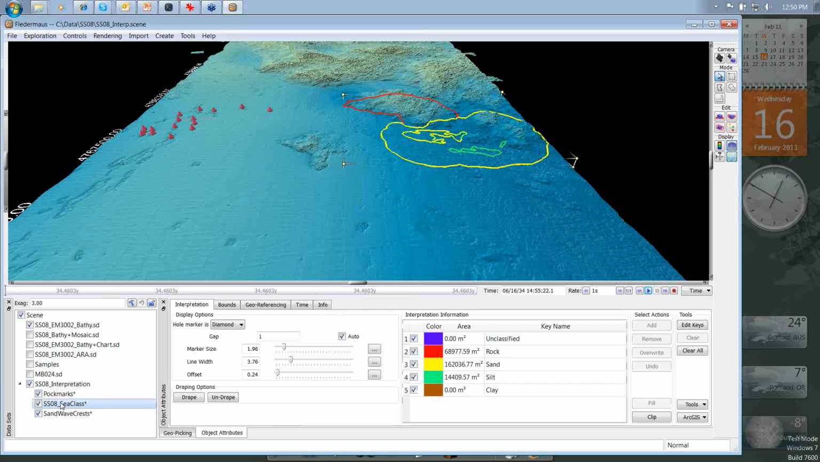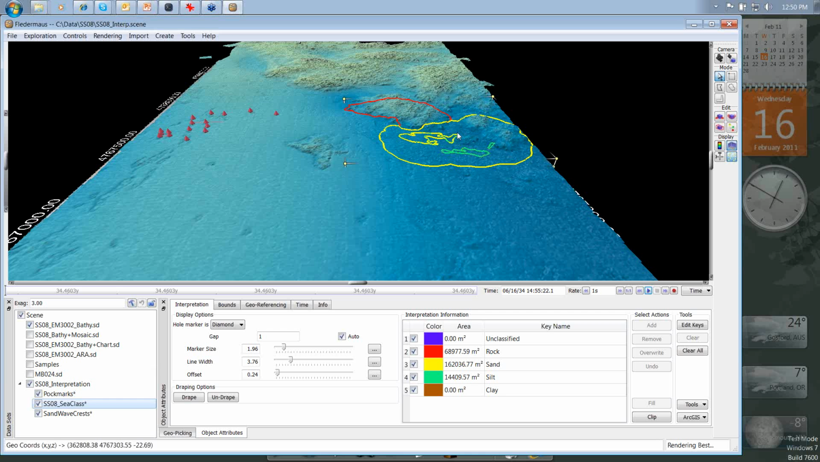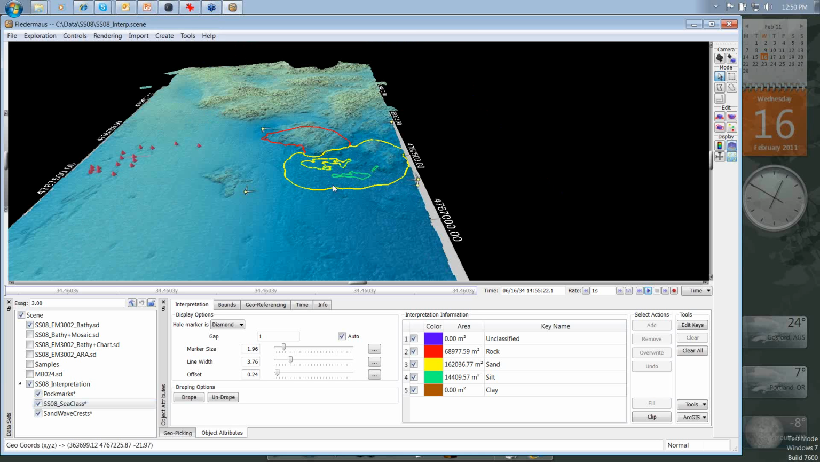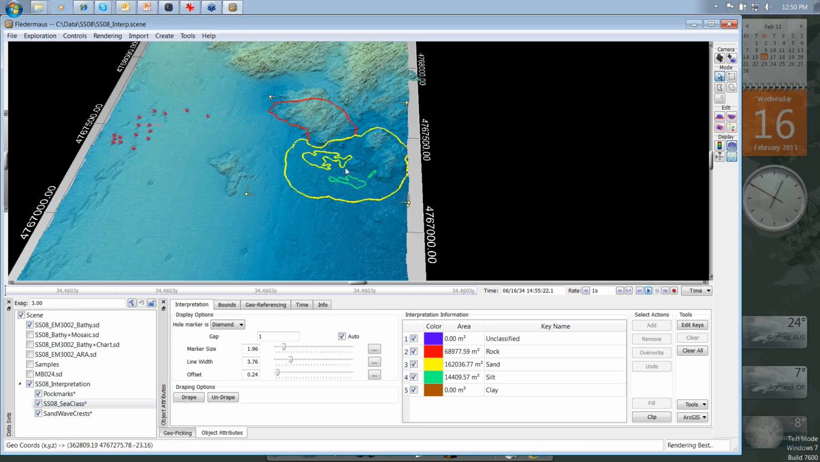For the Seabed, for the interpretation data object, there's a couple of things we can do here. When you're finished with your interpretation, you've got a couple more options that are available to you within the object attributes panel of the interpretation data object. You can fill any areas that you haven't interpreted.